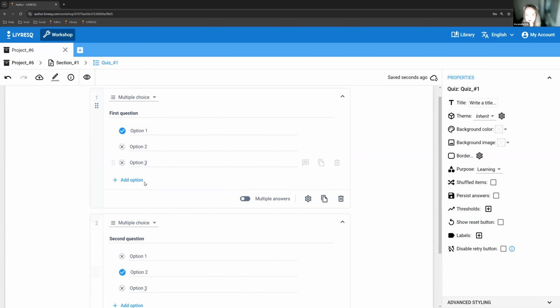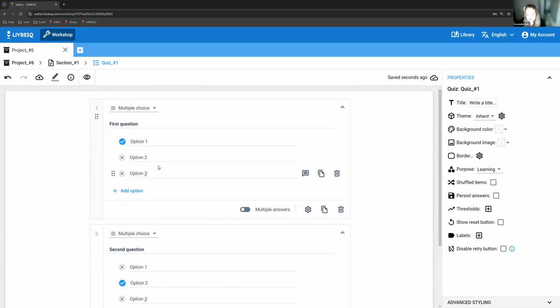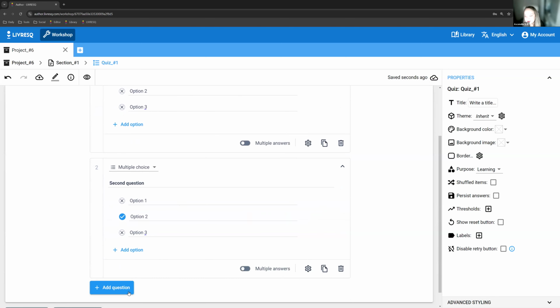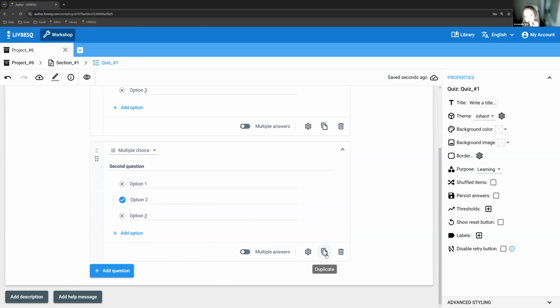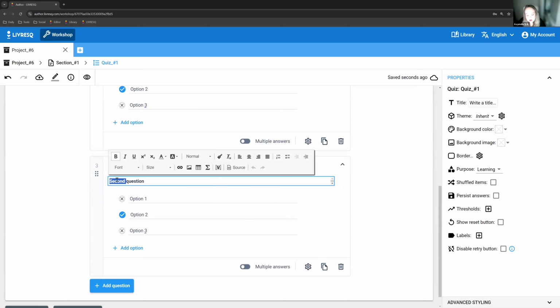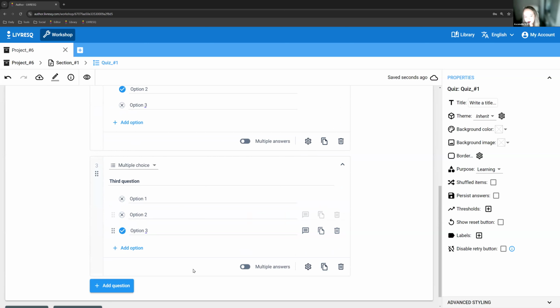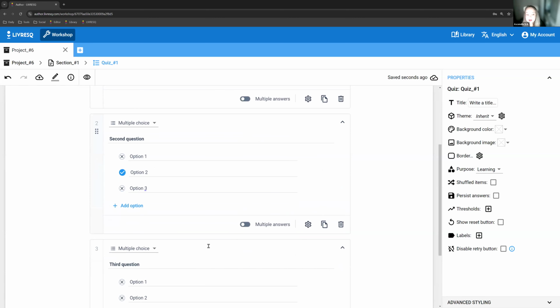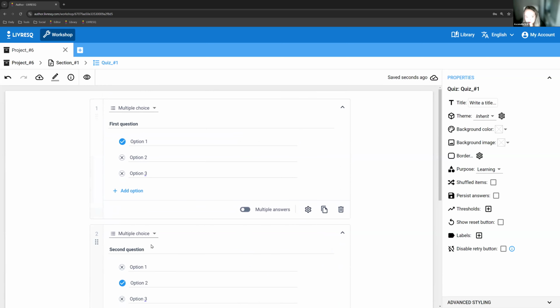And in order to illustrate this as a pool of questions, I'm also going to add a third question using the same method. So instead of using the button add a question, I'm going to duplicate one of the existing questions that I've already added. We'll call this third question. And for this, the correct option will be option number 3. So all of these have only one correct answer, and I've unchecked multiple answers. And then I have 3 different questions.